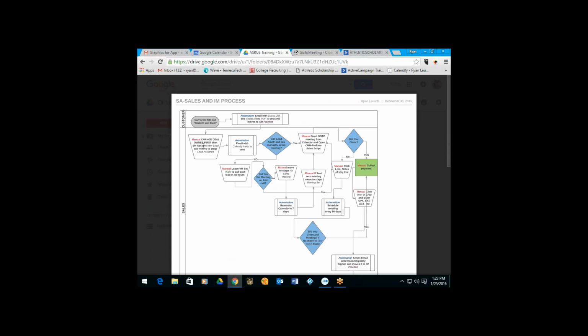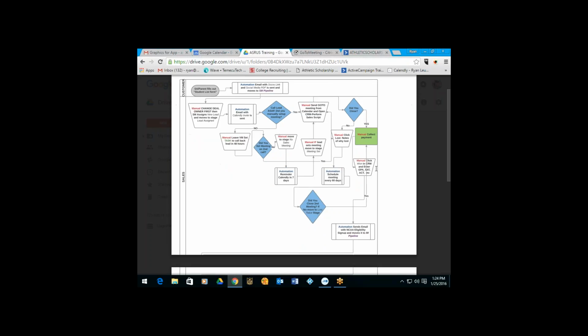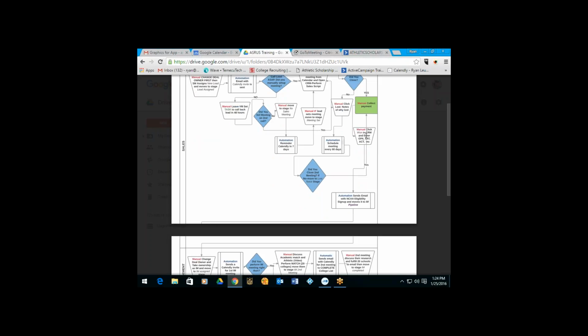If you manually change the deal, an automation happens. Manually send a go-to, then this flows right through. There's yes, no, and you can't get lost all the way through collecting the payment. Once that happens, you manually collect the info. You click 1 in the CRM, and then try and fill out as much GPA, SAT, if you can get it. That's even better for the info manager.